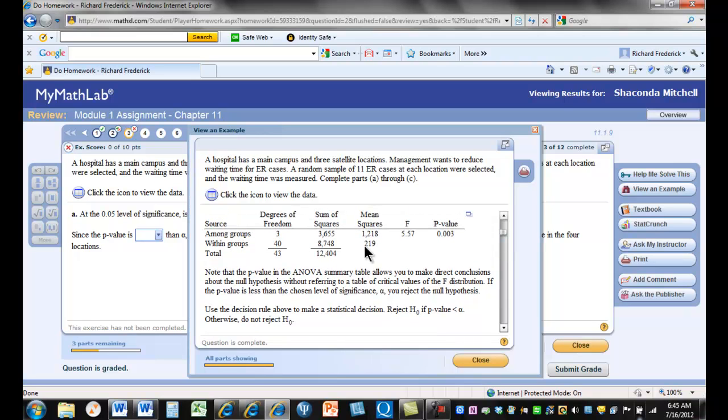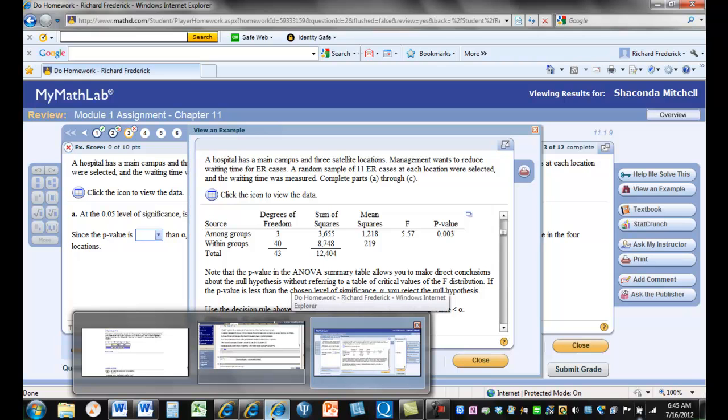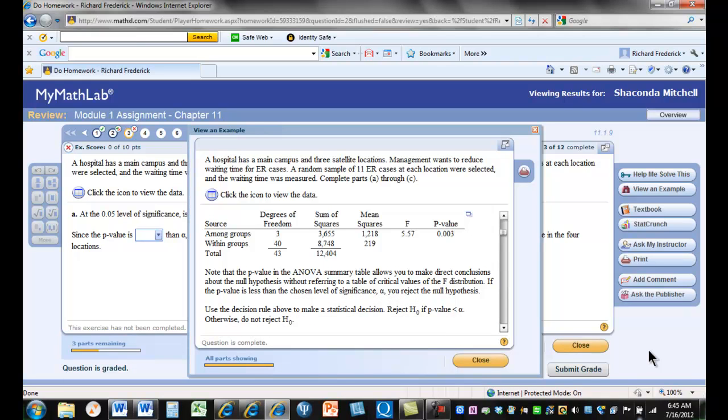Okay, mean square within is 219. So you just put all those values in, and you just compute it. And you should know how to compute something like that. They're not going to teach you how to do the calculations to compute that. That's trivial work. Okay, I hope that's helpful to you.